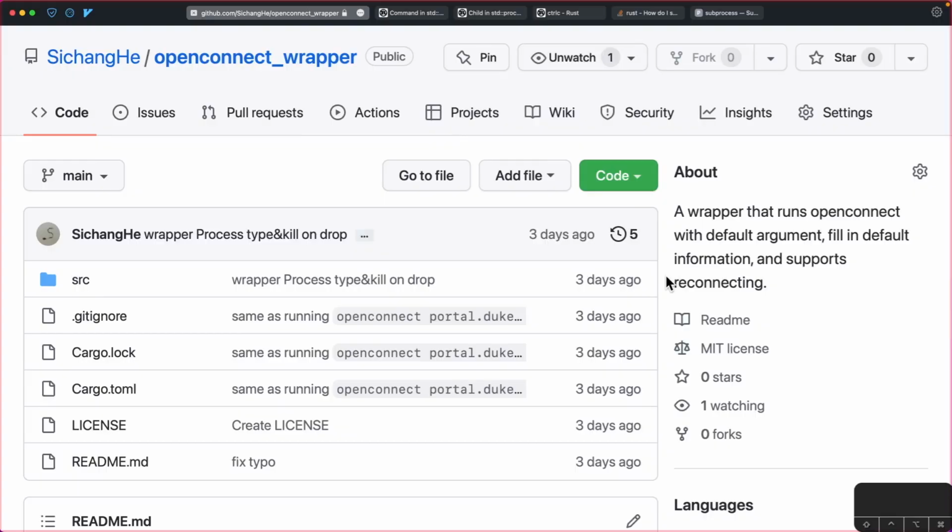So there you have it, a Rust wrapper to run another program. I hope you like it, and maybe you can suggest some improvements.